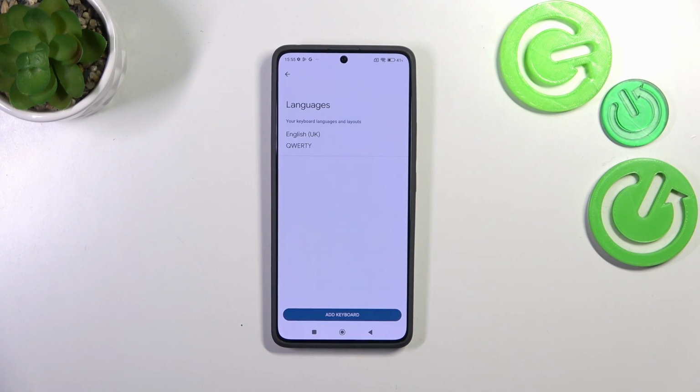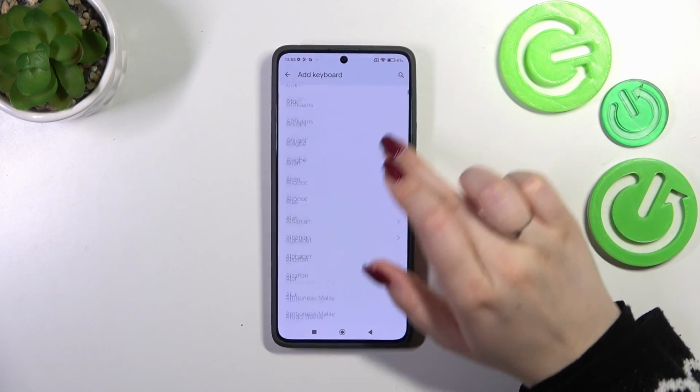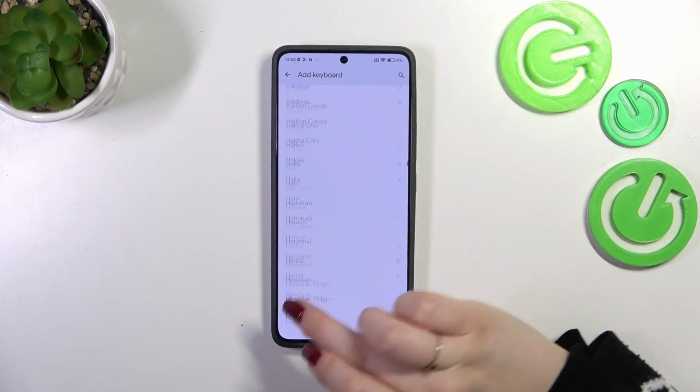This is the list of the languages which are currently applied to the keyboard. We've got only English, so let's add something just by tapping on Add Keyboard. We will be transferred to this full list of available languages from which we can choose.